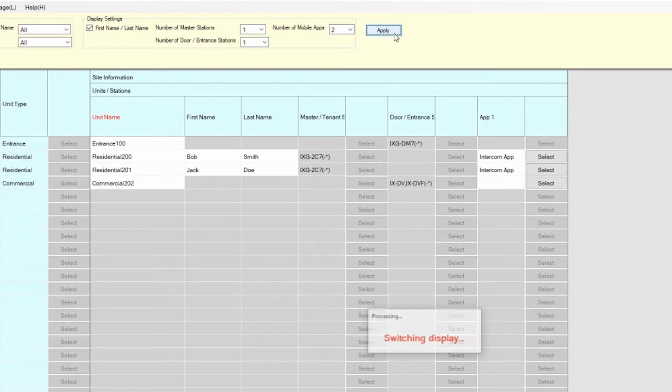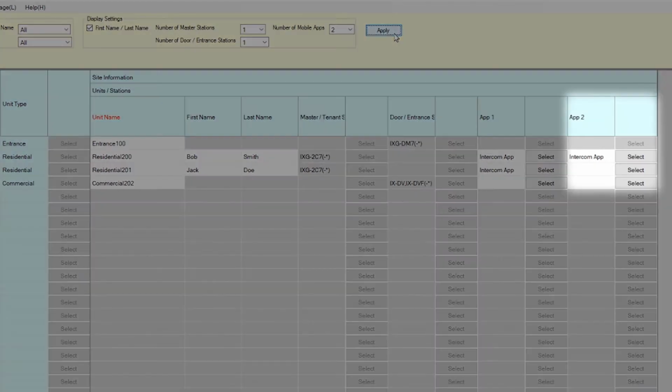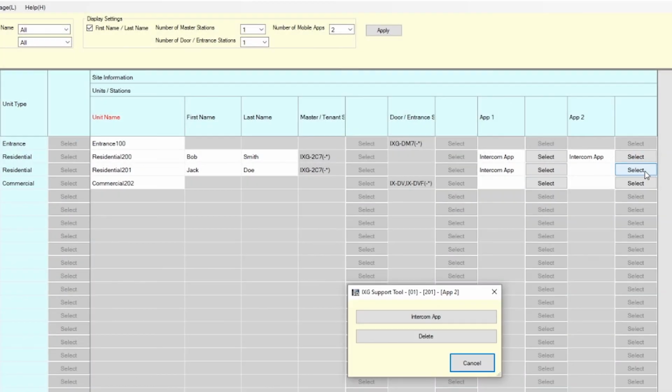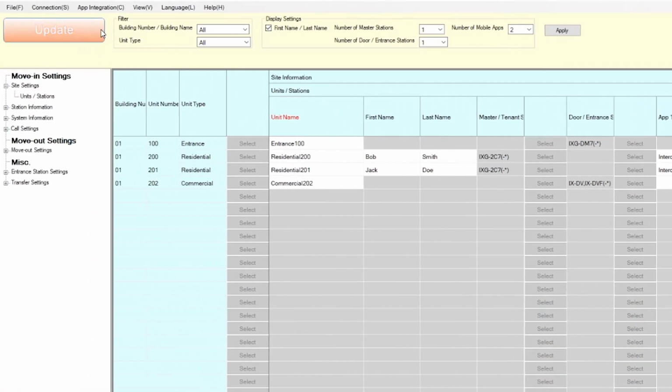Click Apply. An App 2 column will now be visible in the table below. Click Select. When the Select window appears, choose Intercom app. Once all changes are made, click Update to save the settings.